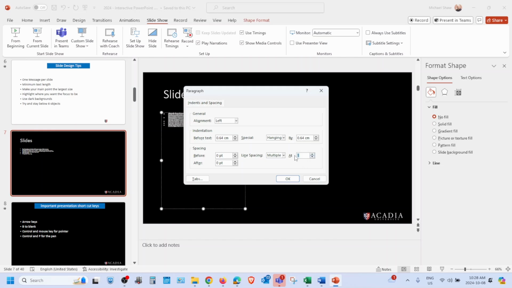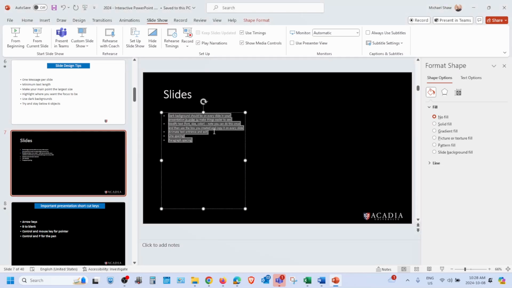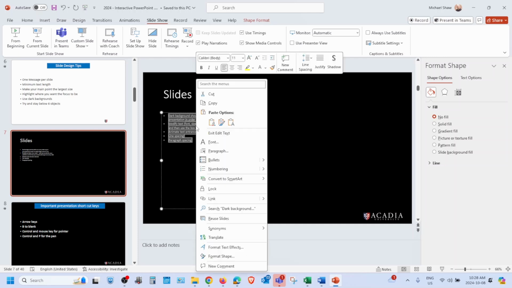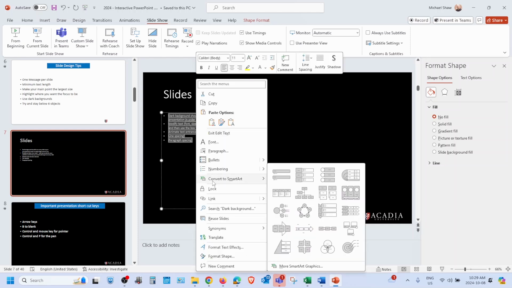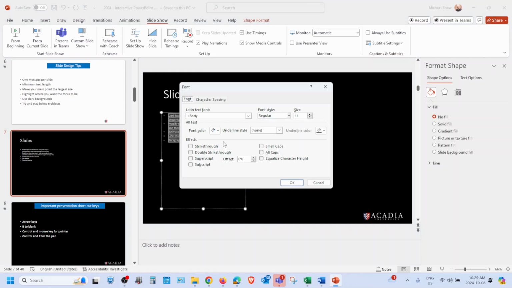I often like to give us a little bit more. 1.1, I like that. So that's the space between the paragraphs. I'm going to say okay to that. So that spaces that out a little bit. Then I'm going to also change the text because I can't see it. So I'm going to go with my font.